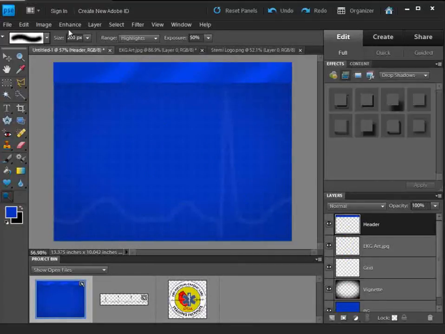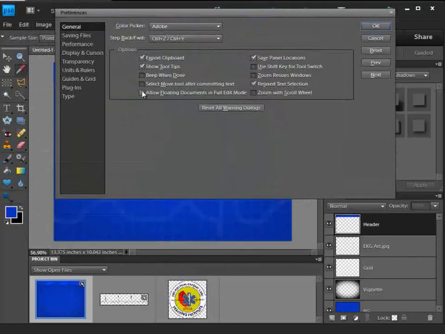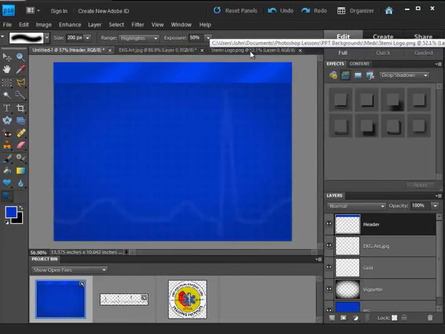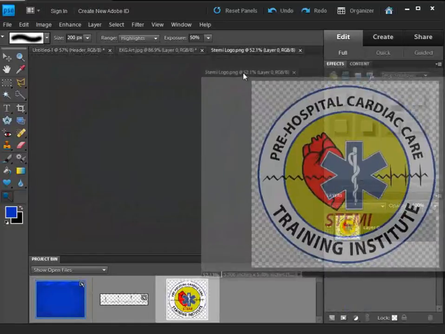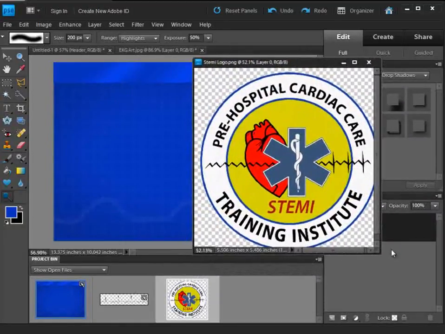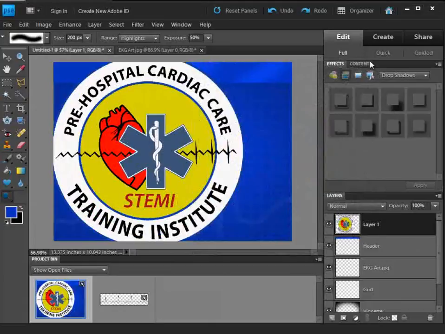But let me show you something else. I'm going to go to Edit, Preferences, and I want to go to General. And I want to click on Allow Floating Documents in Full Edit Mode. I actually prefer this. I turned it off just for this tutorial. And what that allows me to do is, if I wanted to, I can take this logo and take it out of the dock. Now I can drag this layer just right over here. And now I can get rid of that. I'm actually going to need that again, but I'll open it up.